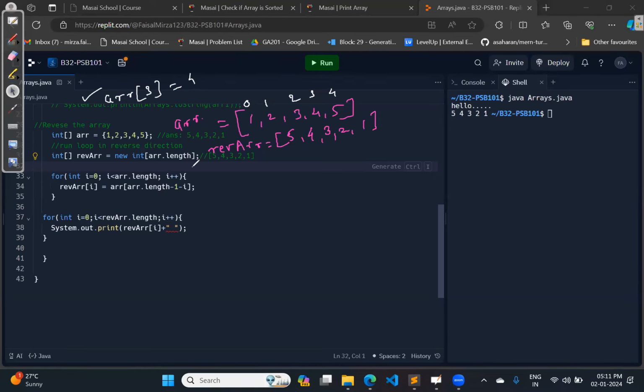Now I have written some lines over here. Let us see how it is working. You know how a for loop works. First, initialization, this is the condition, and this is the increment. So the first step is initialization. The value of I starts from 0. Then we check whether I is less than array dot length.